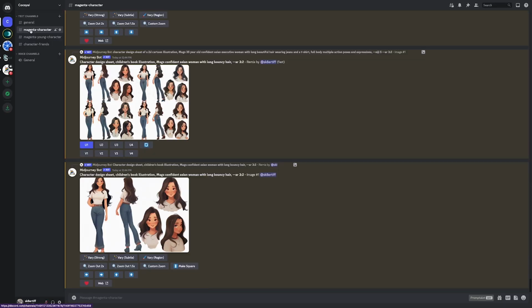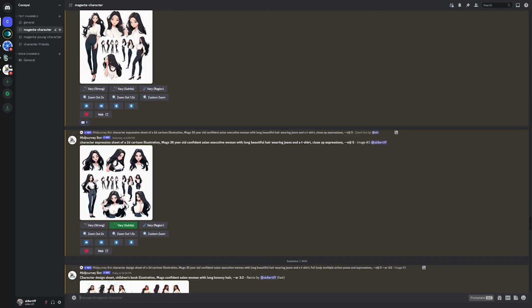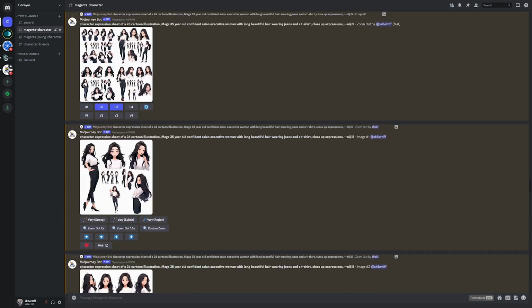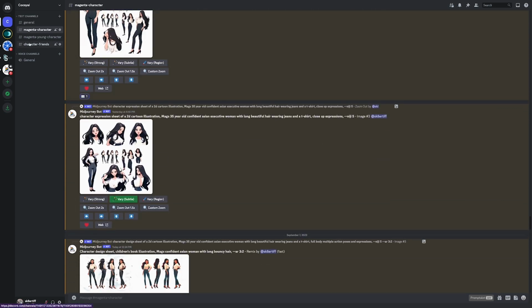For example, for me, I'm doing a children's book. I can create the characters and character sheets in a specific channel, and it's all only that. And then I can create different channels for the backgrounds and the scenes that I'm trying to create.